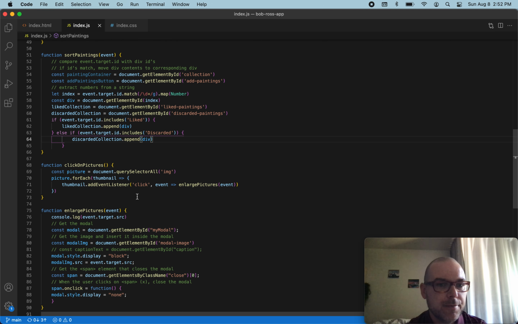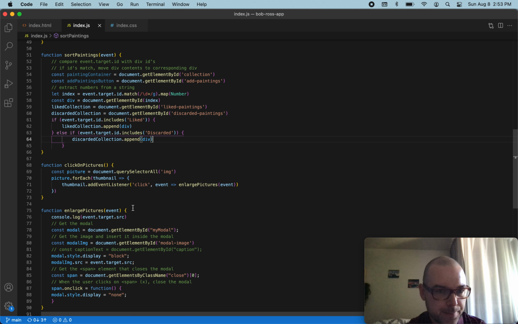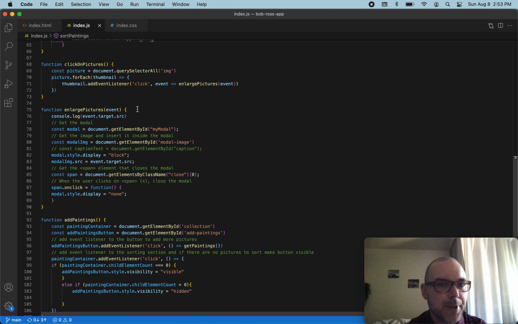Now we're on the function click on pictures, and this is what enlarges the pictures into a full screen. So for that, we told the program to call for each on each individual picture, and for each individual picture we added an event listener waiting for a click event. And once we did that, we passed it into another function which actually enlarges the pictures and makes it full screen.